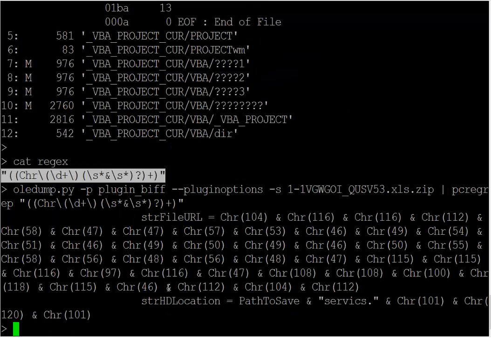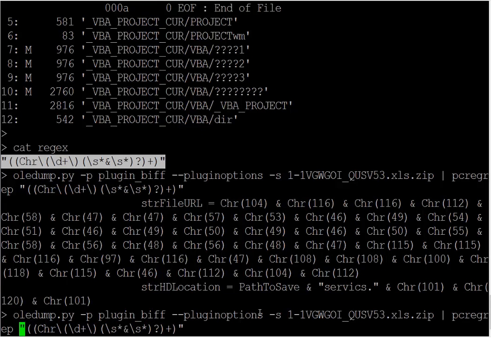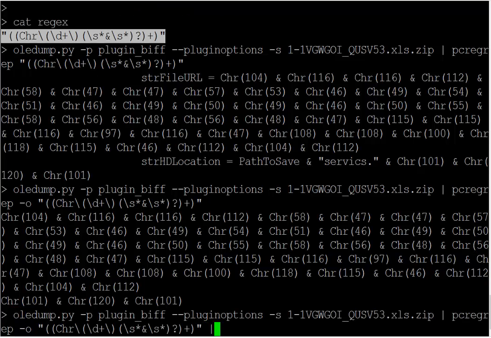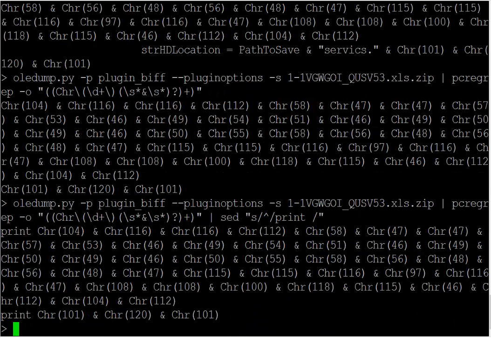Okay, and here we have the two lines with the CHR function, so the string file URL and the string HD location. I'm going to use option minus O to select only the match string, so not the full line but only the match string. And here we have now two lines with only CHR functions that are concatenated with the ampersand operator. So what I'm going to do now is first of all add a print command, like this. Each line now is preceded by a print command. And then I'm going to transform this further into Python.